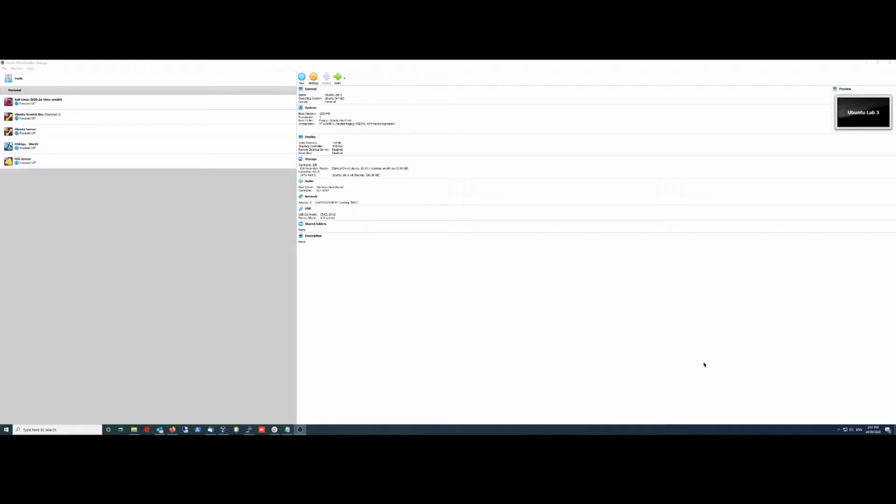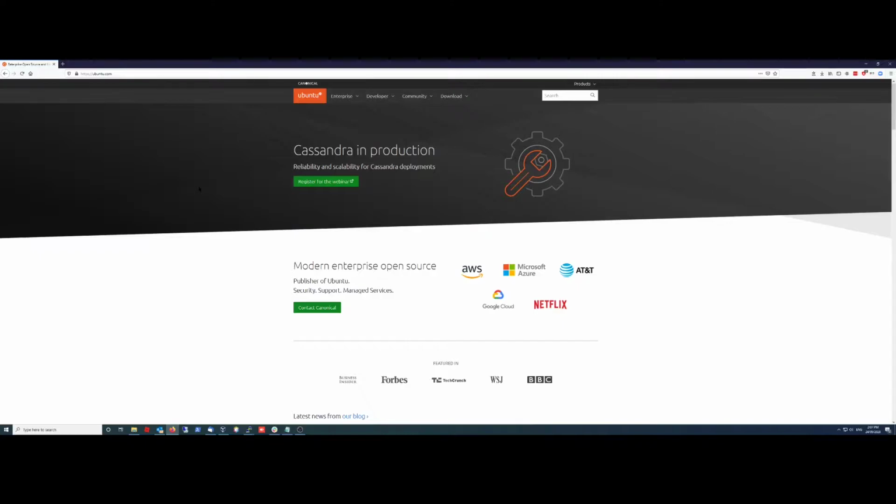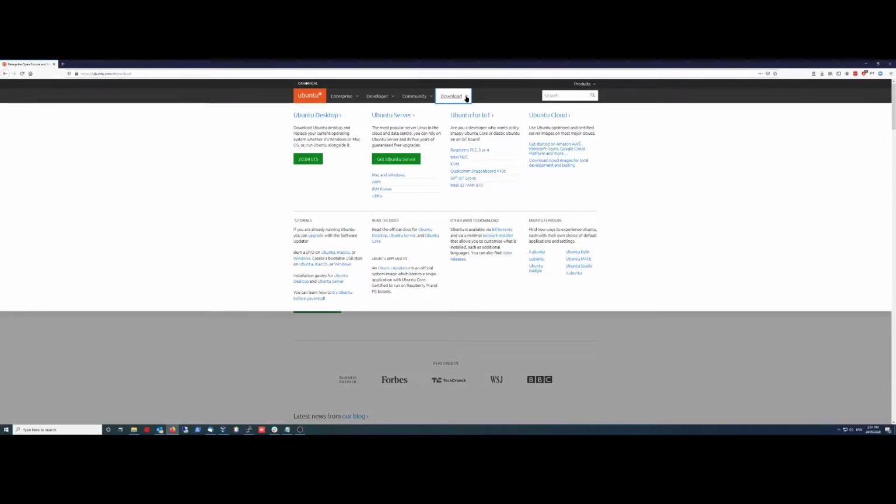The first thing we're going to do is download the Ubuntu distribution as an ISO from Ubuntu itself. You can see I've already landed on the Ubuntu page at ubuntu.com. So we want to go down to the download section, and you have two options. You've got the Ubuntu server and you've got Ubuntu desktop. For this install we're going to use the desktop, and the version at the time of doing this video was 20.04 LTS.